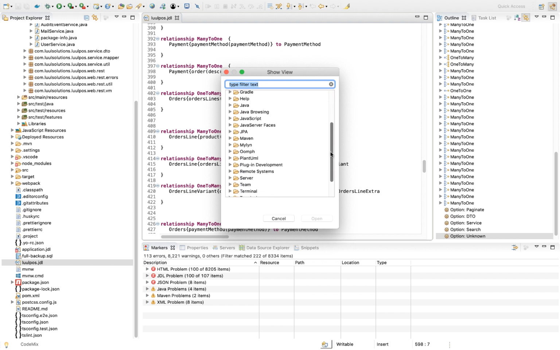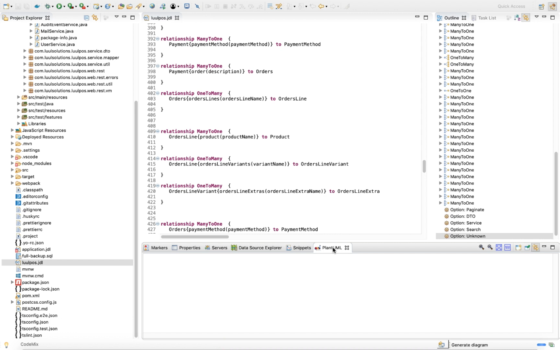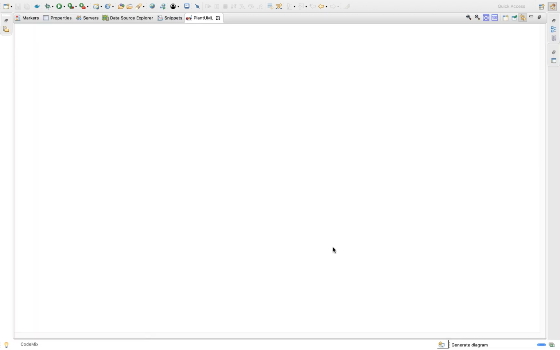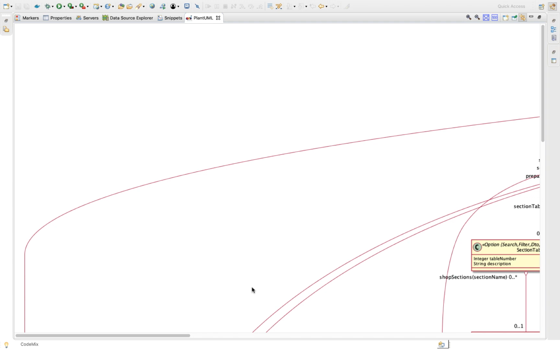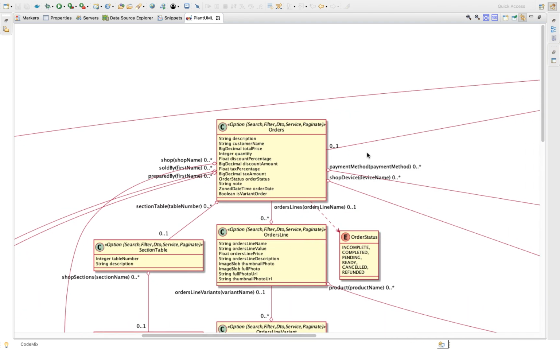I need to find where it is. There. And then it will show us an entity diagram of all the entities that we have designed, and everything here is auto-generated, so you don't have to draw entity diagrams yourself. And that's the beauty of JHipster, everything is automated. So these are the diagrams of the entities.